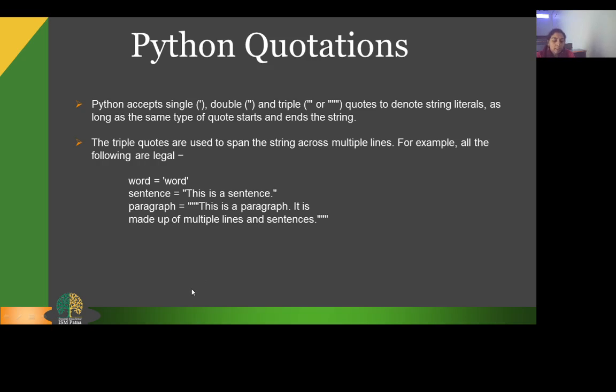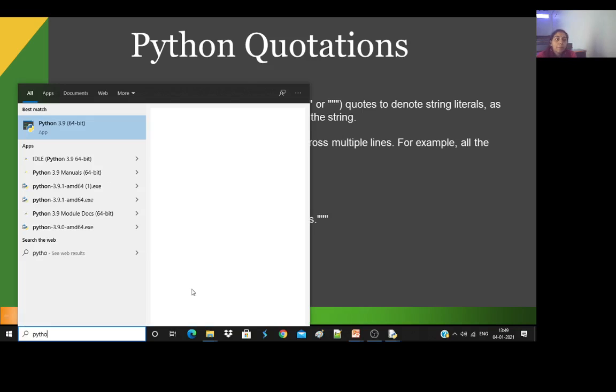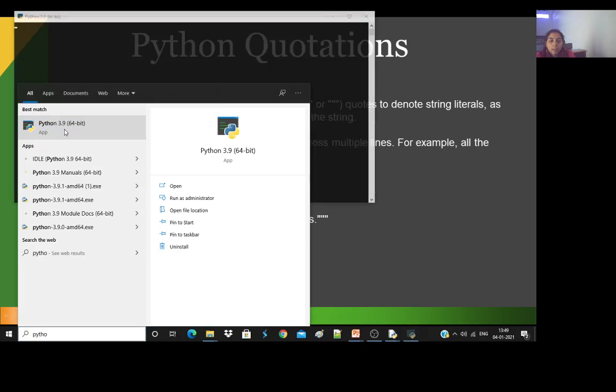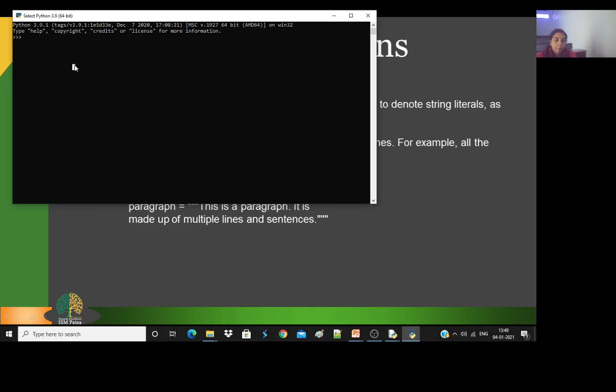Let's see the example. Just open Python here. Suppose I am going to write str equals Python.